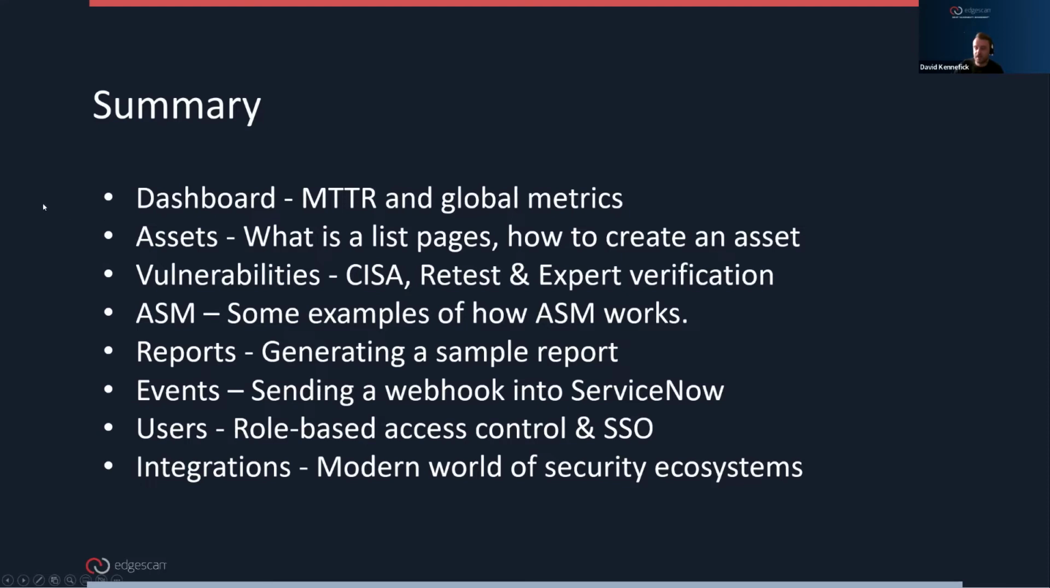And then we covered off in the assets page, what is a list page, how to create assets in bulk. In vulnerabilities, we talked a little bit about the CISA KEV list, the CISA known exploitable vulnerabilities list. And then we talked about the testing team and how they verify all the vulnerabilities. That's one of the most important things we do, because getting clean vulnerability data rather than just raw scanner output makes it so much friendlier when you're presenting this information to your internal teams. You're not sending them off on wild goose chases. So it's really important.